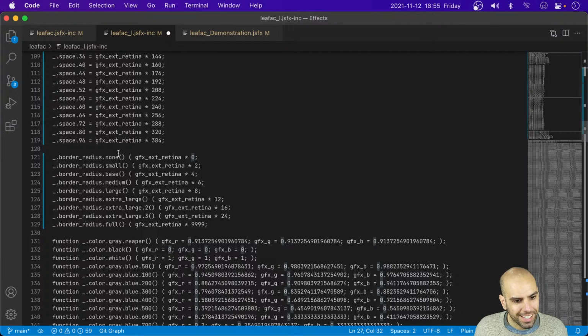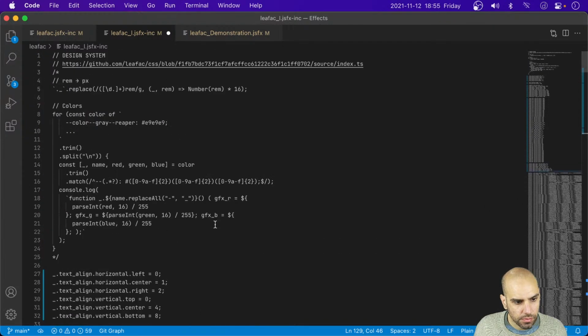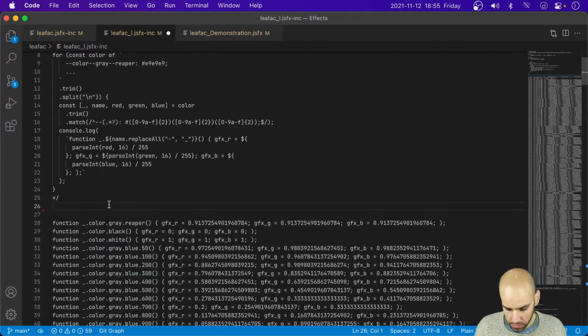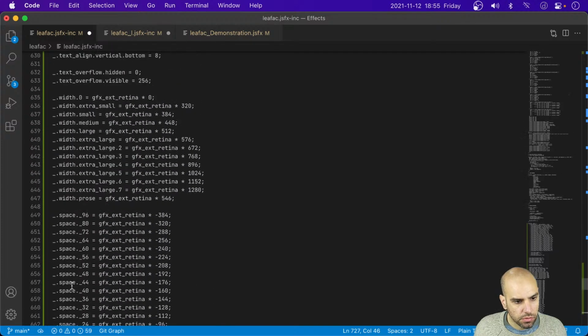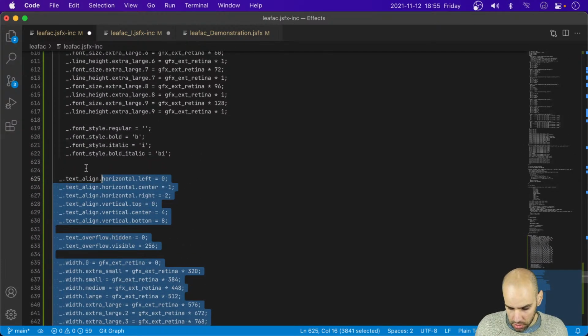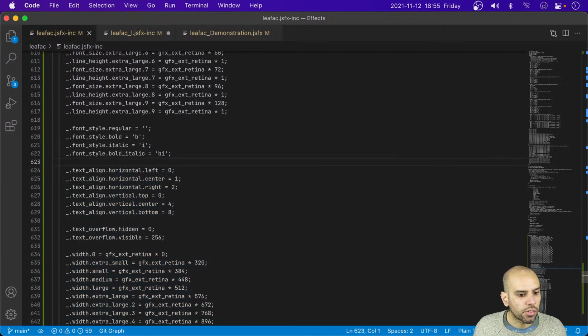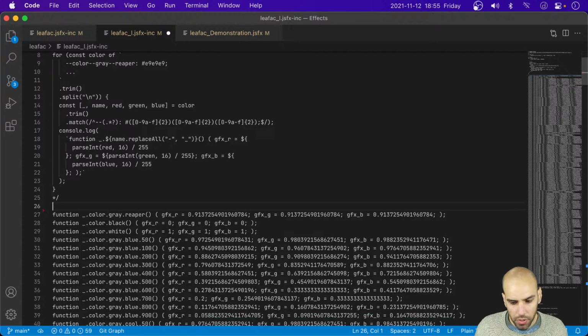Oh, I forgot a few. There you go. And now for some good indentation in there. And there you go. We are making progress fast.